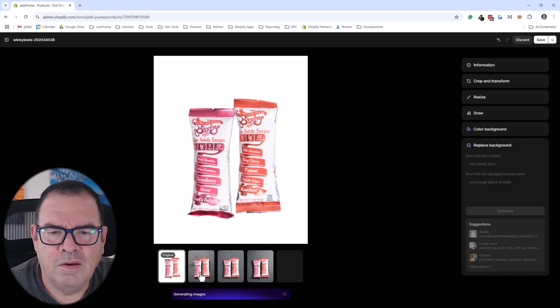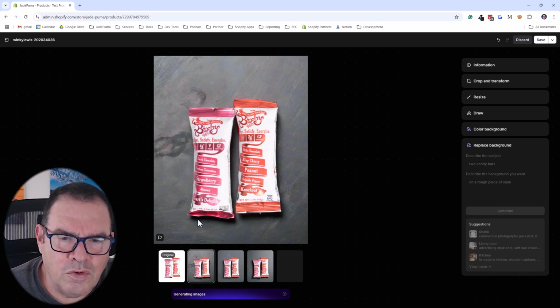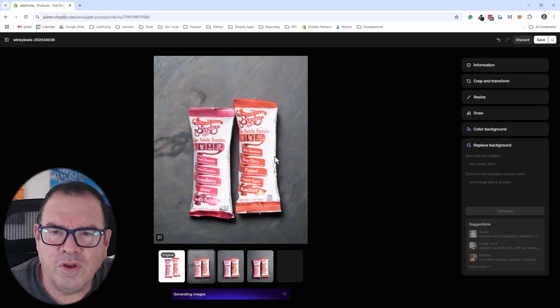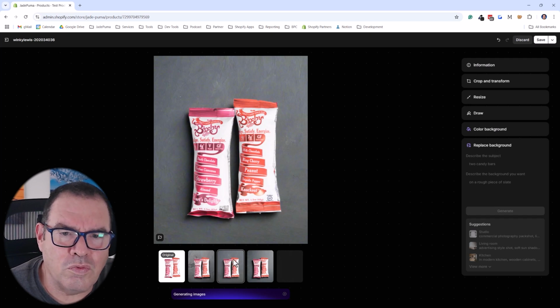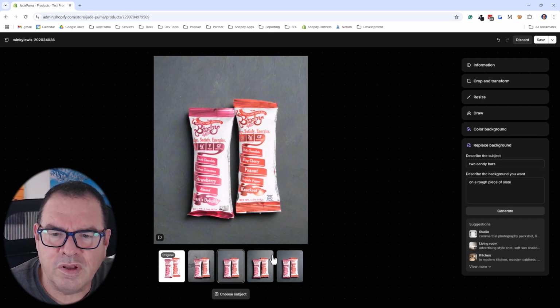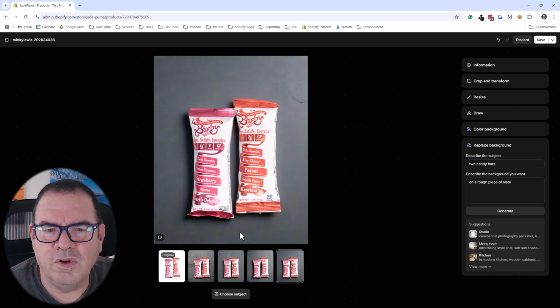Generate. So my first image here, that's a rough piece of slate. Notice the shadow effects it's putting in. Really nicely done. That's really nice. Super happy with that. Second one, the slate isn't as rough, but it's still a piece of slate. That's nice. This one has more of a shadow in it. Also nice. Yeah, those are all really nicely done.